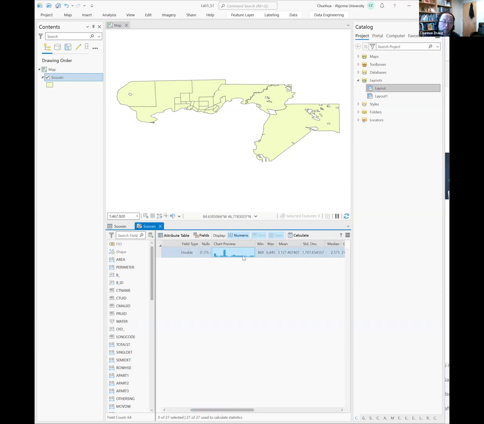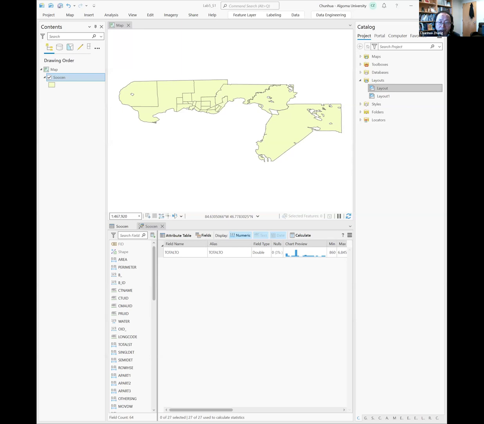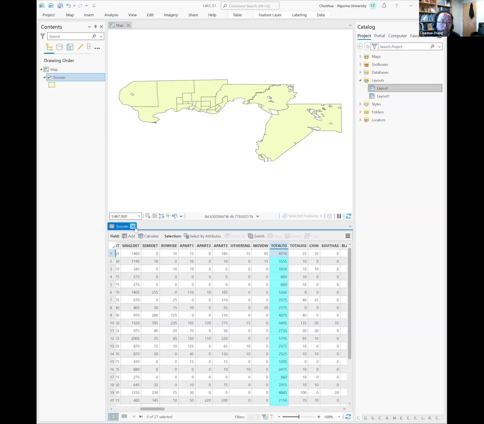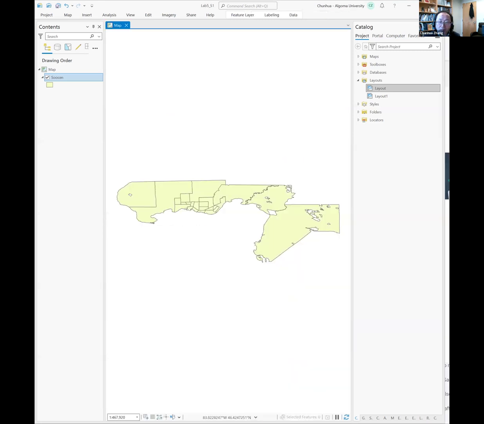Oh, it's not a normal distribution, but it's close. Minimum, maximum, mean, standard deviation, median. The range of data, right? And after we finish it, we close it, and then we start with the dot density map.